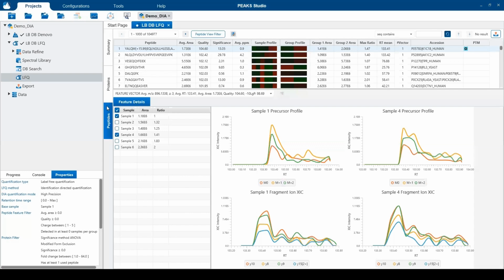In the Peptides tab, you also get the individual heat maps per sample and per group at the peptide level. You can also see some feature details below. By default, one sample per group is shown, but you can check or uncheck any sample you wish. The precursor profile, as well as the fragment ion XIC profile, are also shown. And that is an overview of the label-free quantification result for DIA.